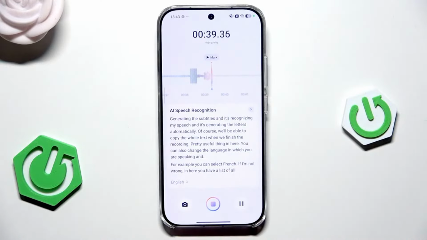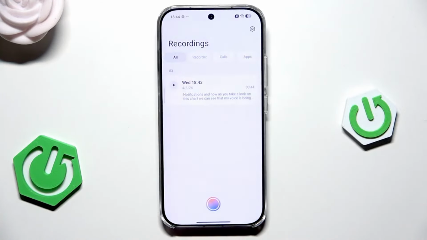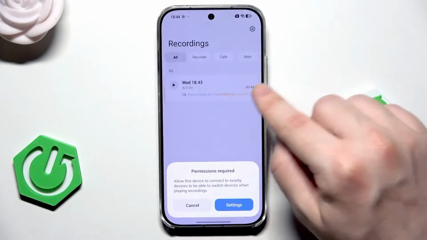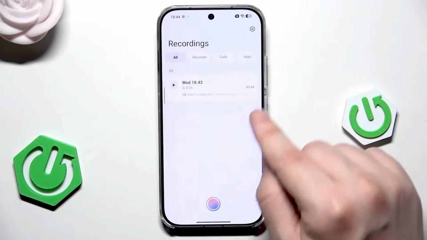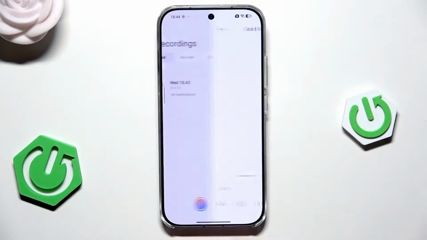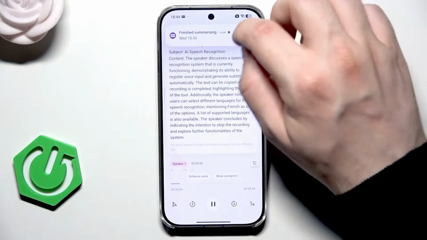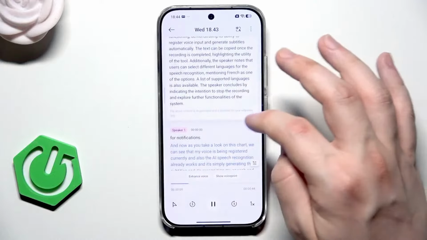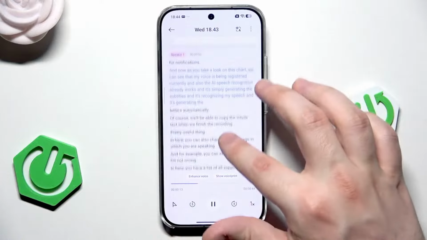Okay, so now let's try to do some other things. Let's stop the recording by hitting the button once again. It has been automatically saved. If you tap on that, actually, let's wait because AI is already doing its job. It's summarizing the text. Let's tap on that. Okay, it has finished. And now we have our beautiful AI summary. That's the whole text that has been generated.